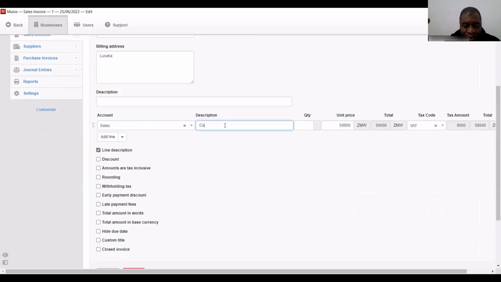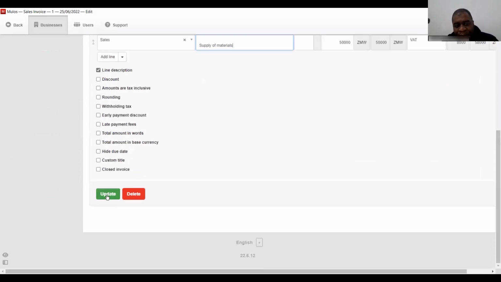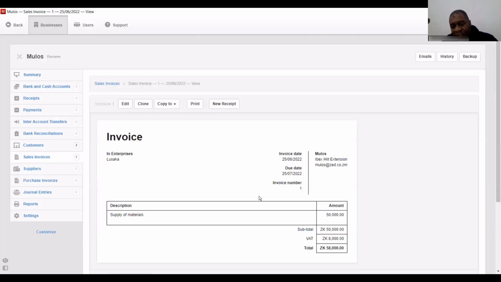And here I'm just going to put, okay, so I'll put supply of materials, okay? Then if I update this invoice, you'll see here that the invoice has changed a little bit. It's now going to show still the same invoice. It's a supply of materials for 50,000 kwacha, and the VAT is added on here.